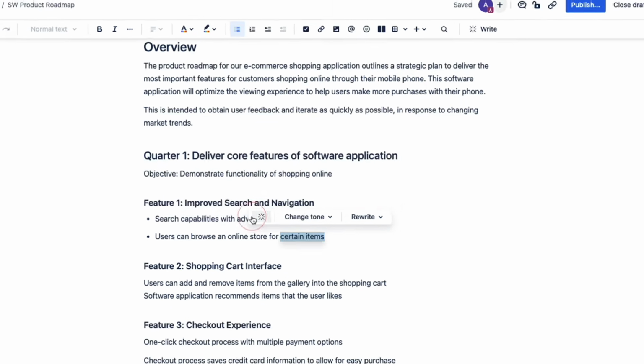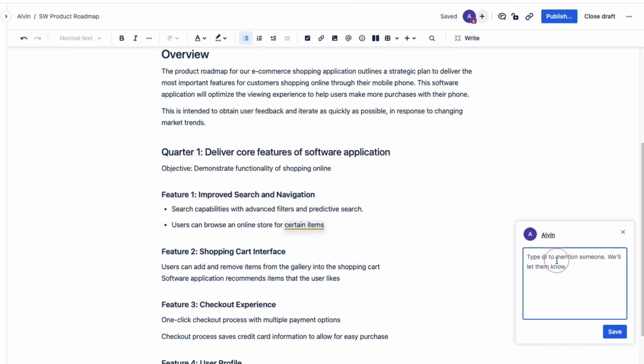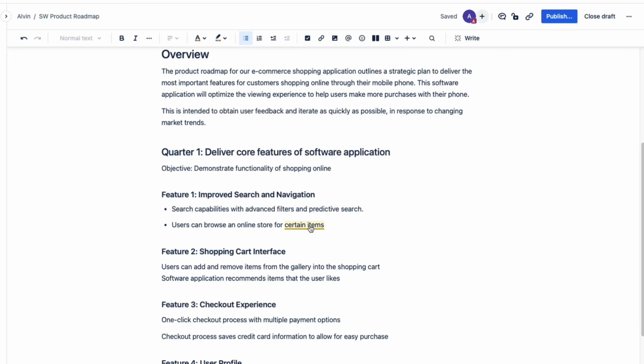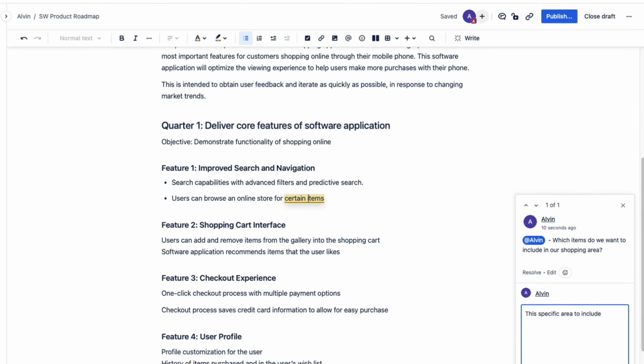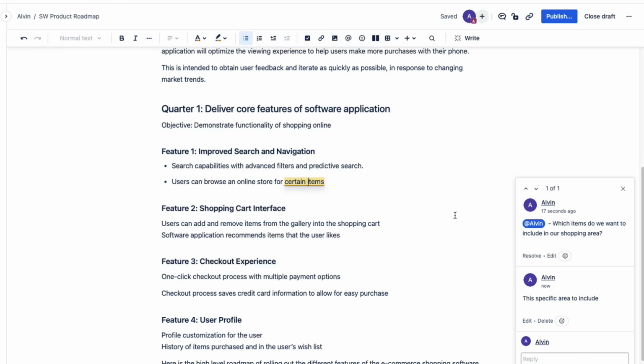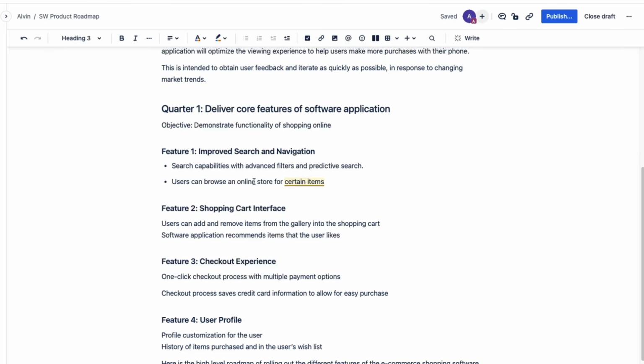Click on the comments button and a new comment should appear to your right-hand side. Let's assign this to Alvin by typing the @ symbol and ask, which items do we want to include in our shopping store? Click on save and any text which we highlighted in yellow corresponds to a comment. Just click on the yellow highlighted text and your comments should appear. Your team members can then respond to your comments directly, so there will be a huge chain of feedback on your comment that you can review later.